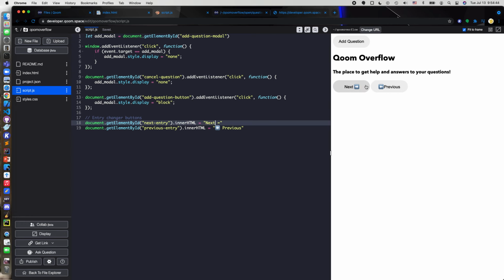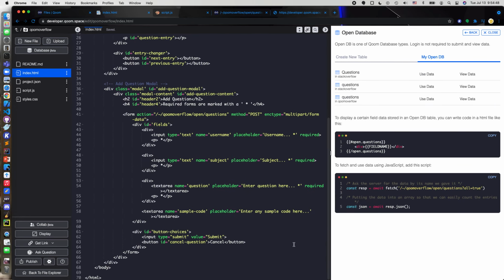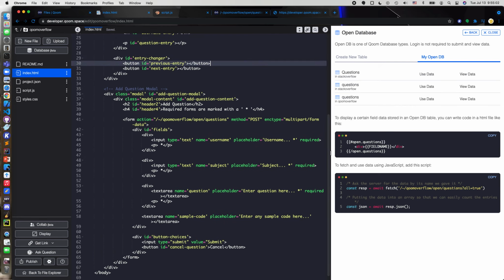So now I have our next and previous buttons, but they're flipped over, so let's just real quickly move it right here. Let's see, can I alt it up? No, I cannot. Let's just Control X it and Control V it, like so.